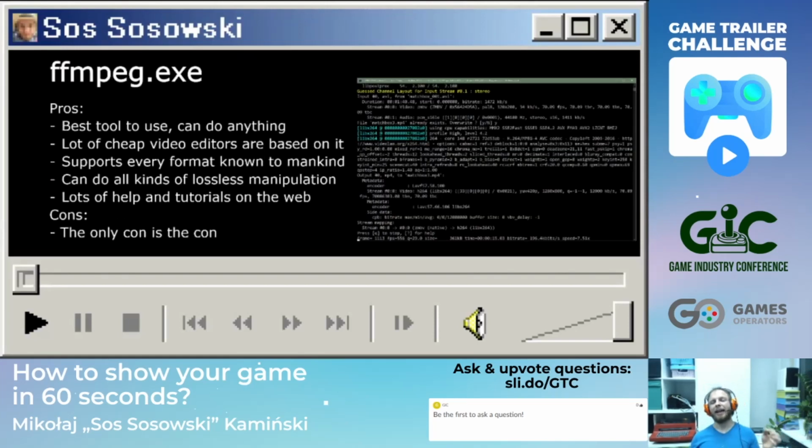So the first and the most important thing that you are going to need is the ffmpeg.exe. It looks really scary because it is a command line tool that you use from the command line. It doesn't have a user interface at all. You just manipulate it with command line arguments, and there are tons of them.